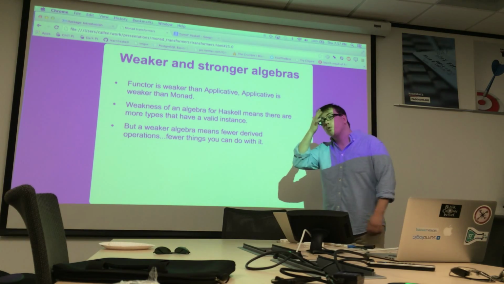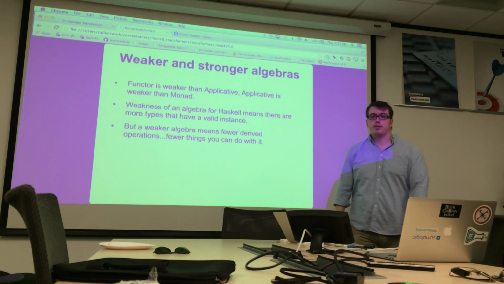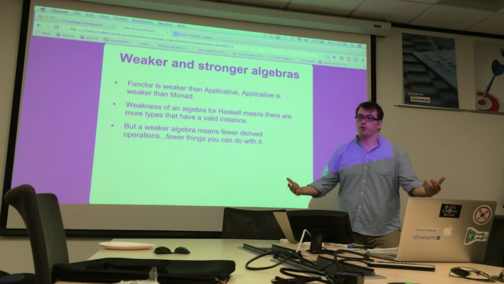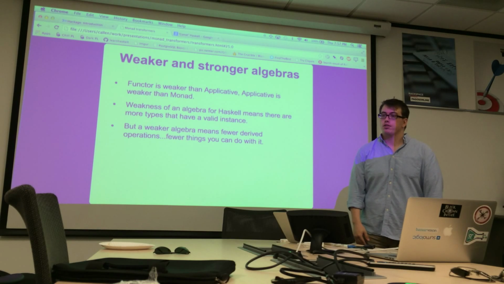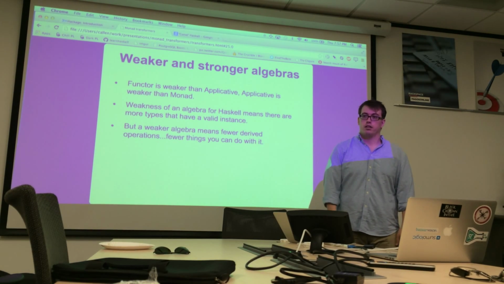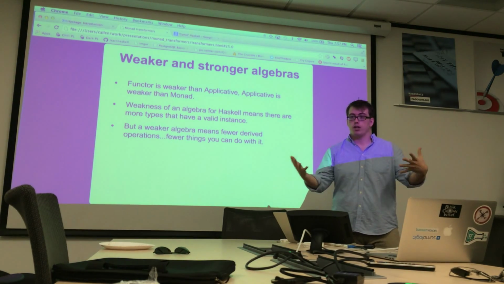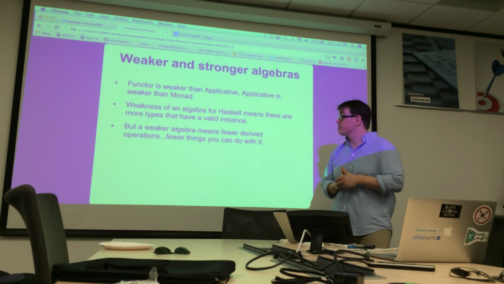Okay, so weaker and stronger algebras. For our purposes, I'm just going to say that algebras are a set of operations. What is that set of operations? The operations are the methods in the type class. The type class itself is the set. It's ad hoc polymorphism. It's parameterized by what type you're talking about for that type class.